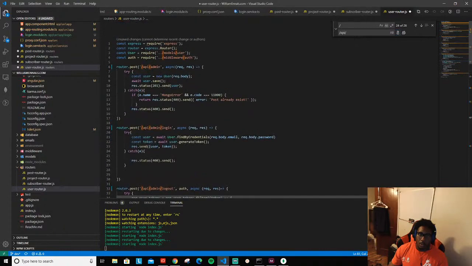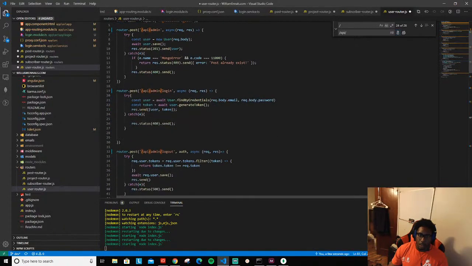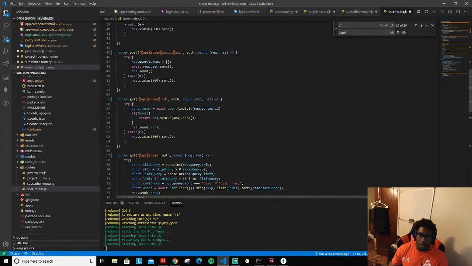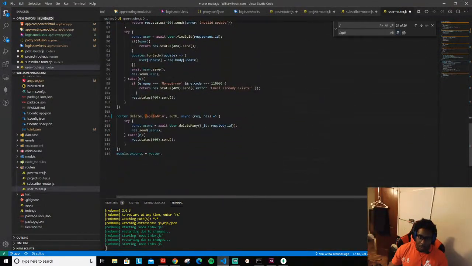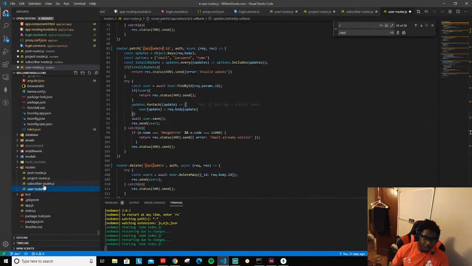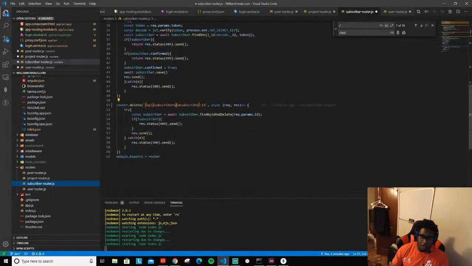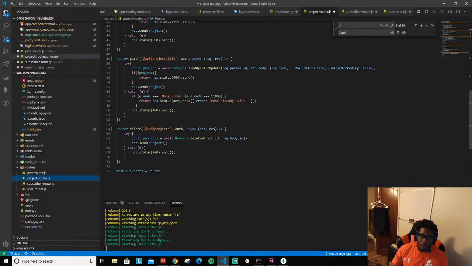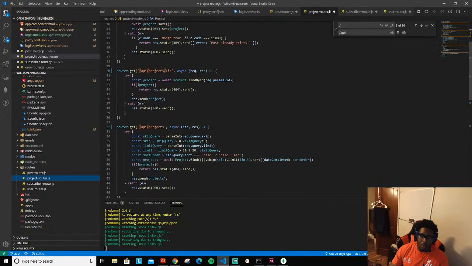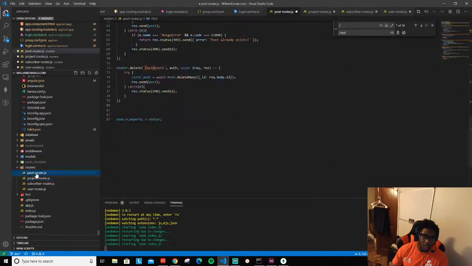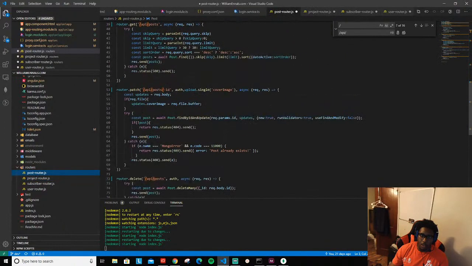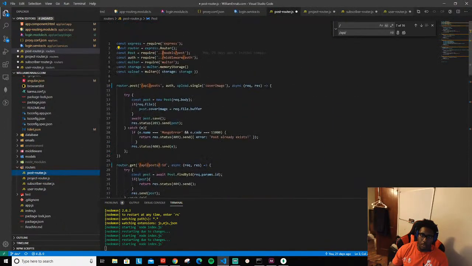So let's check all of these. Slash API, slash API, slash API, and slash API. Okay, cool. So we've got that one going. Let's go ahead and check this again. Slash API, slash API. Good. This one, slash API, and post slash API. Okay, so we're all good here.